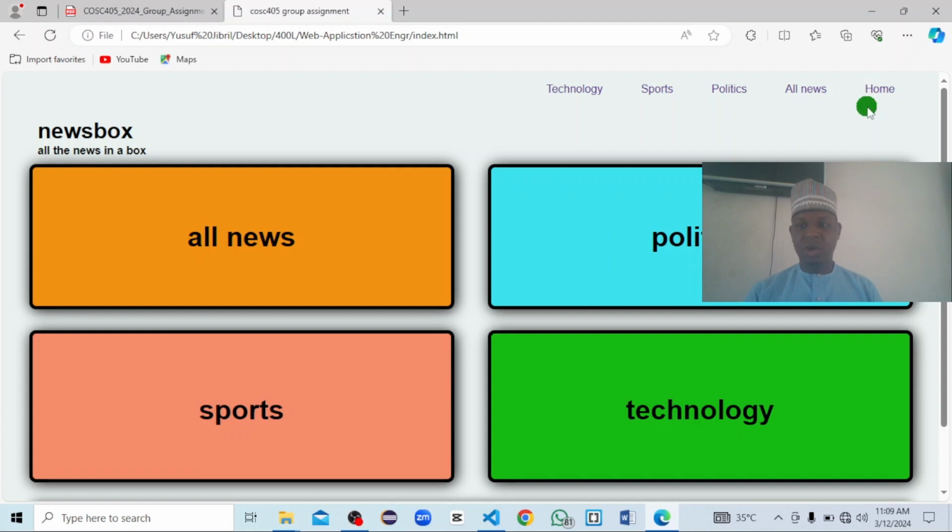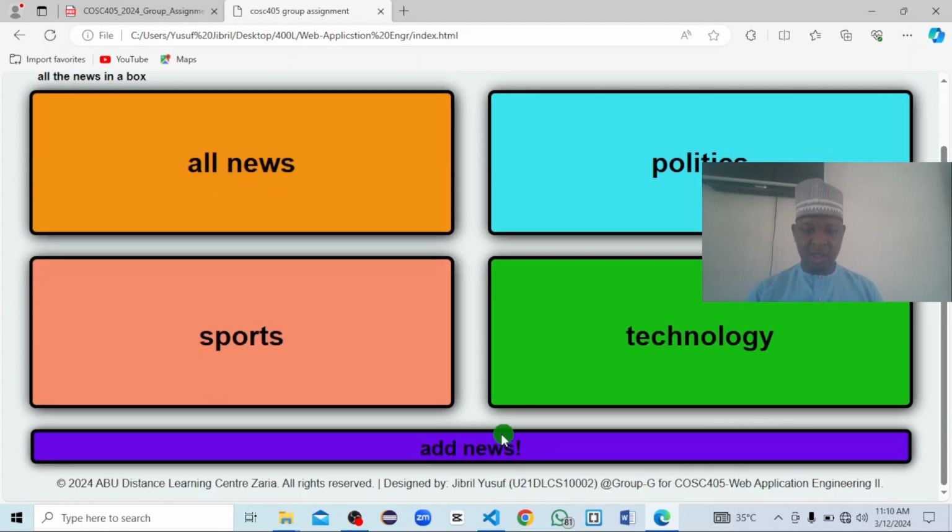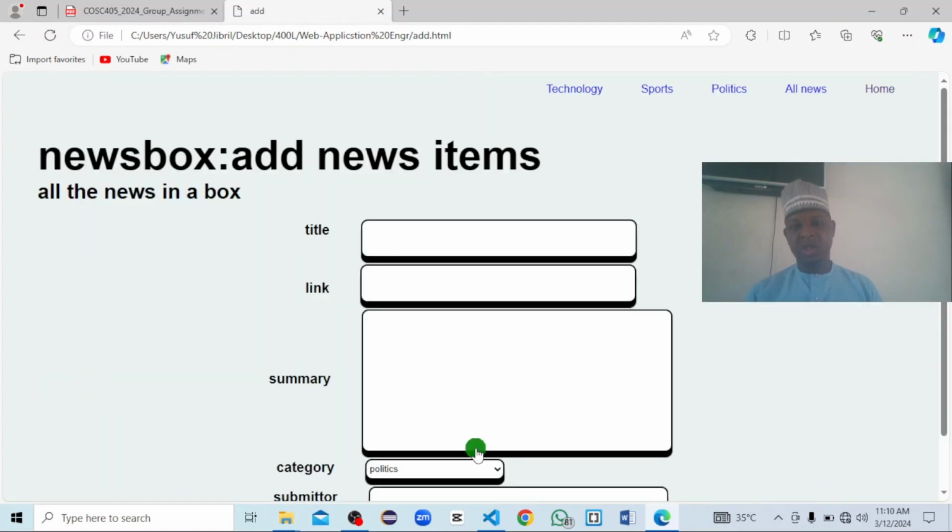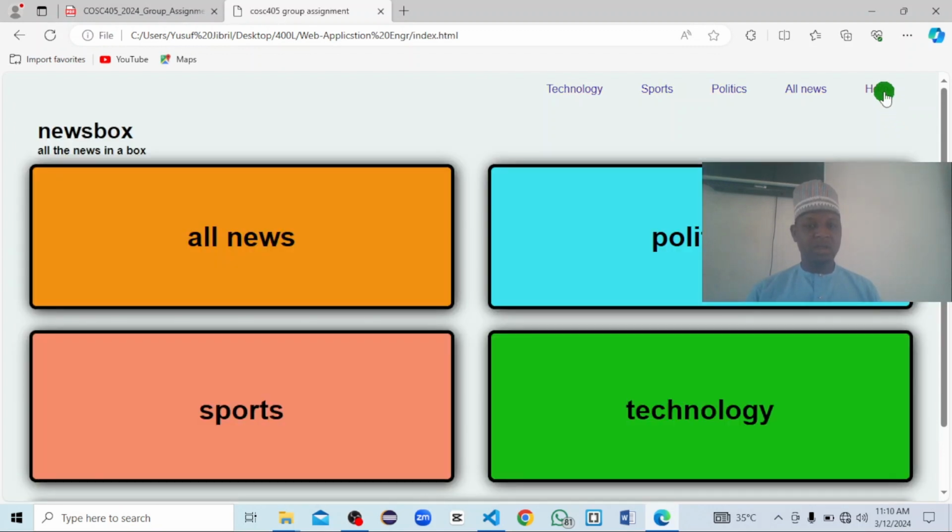You see, because I already established a relationship between the ad page and the index page. That is why if I click here, it will take me to the ad page. Then if I want to go back to my landing page, I will click on the home page. So I use HTML and CSS to style the structure of this page. That is what I was able to come up with.